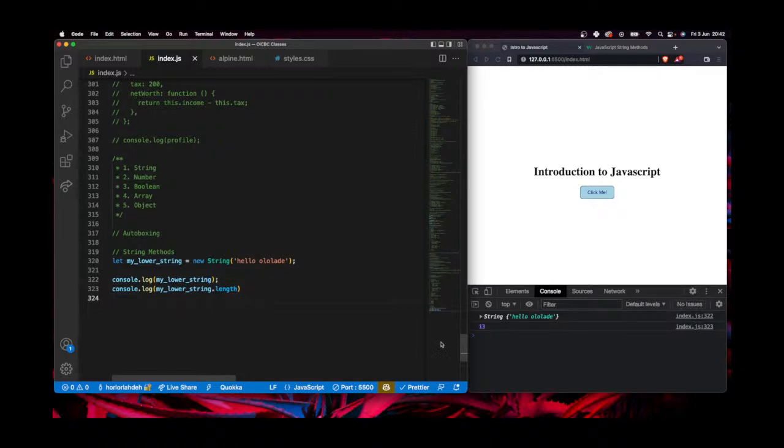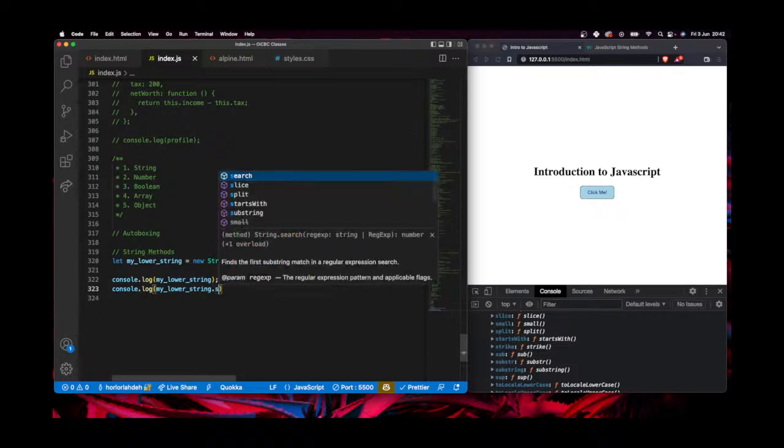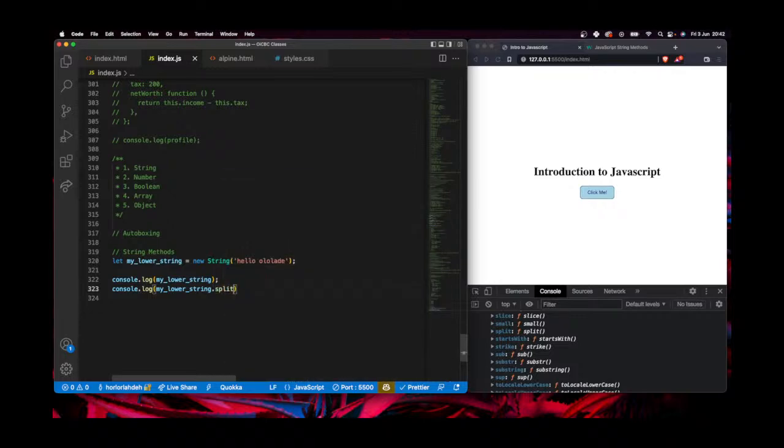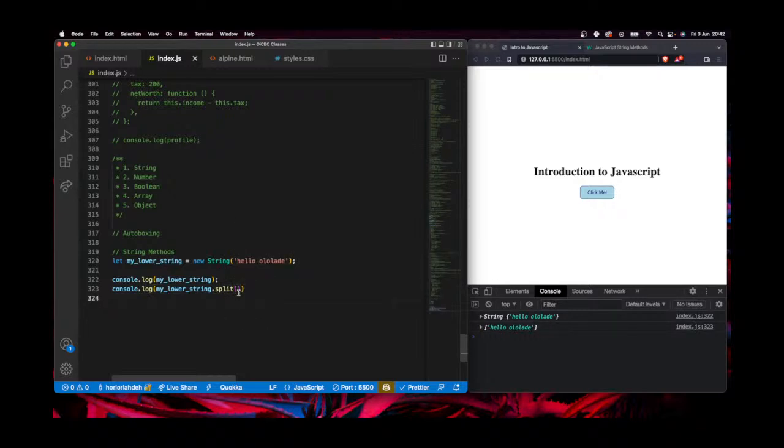So we have string.length, and there are many methods. Once you inspect like this, you can see the methods available, and all of these are valid. You can use them to do a lot of things. Does that make sense? Another interesting one I want to show you is string.split. What it does is convert your string to an array. So you can see it converted it to an array.